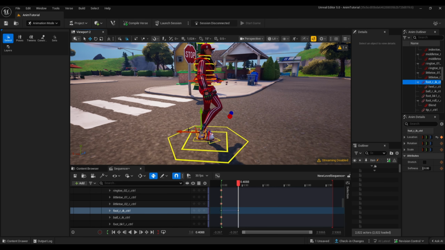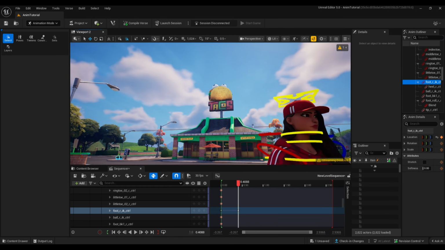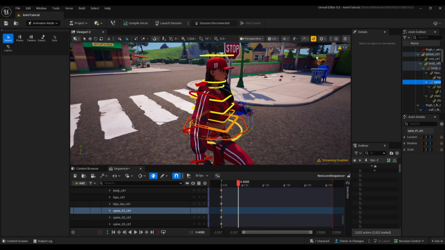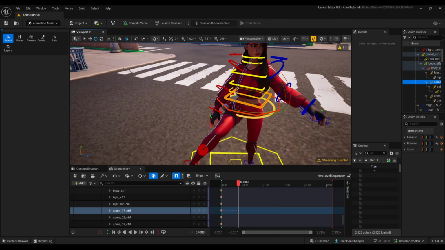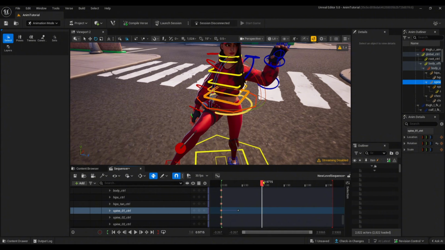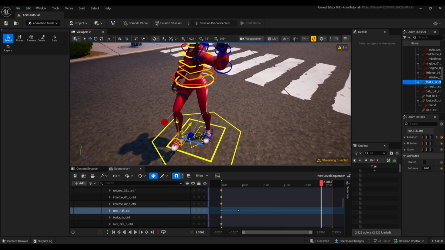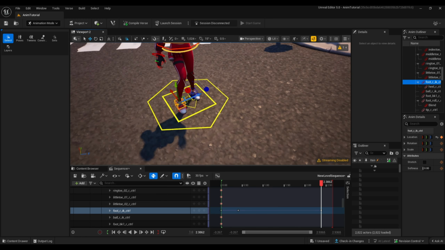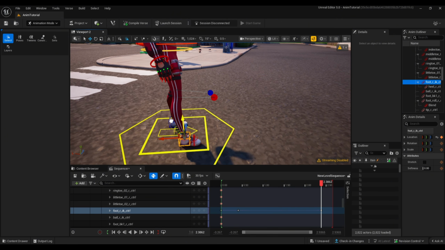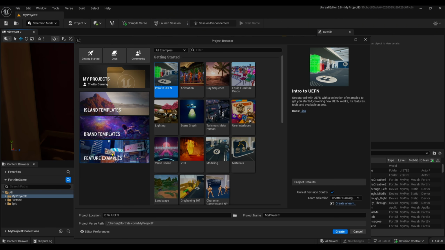Now, if you want to get a bit more technical and precise, you can do animations the manual way by using control rigs. The problem is that control rigs actually aren't in your project files, so you have to bring them in from somewhere else. This involves a different setup as you need to actually grab the control rigs from one of the Epic Feature Example templates. When you open up UEFN, click on the Feature Examples button and select the animation project.